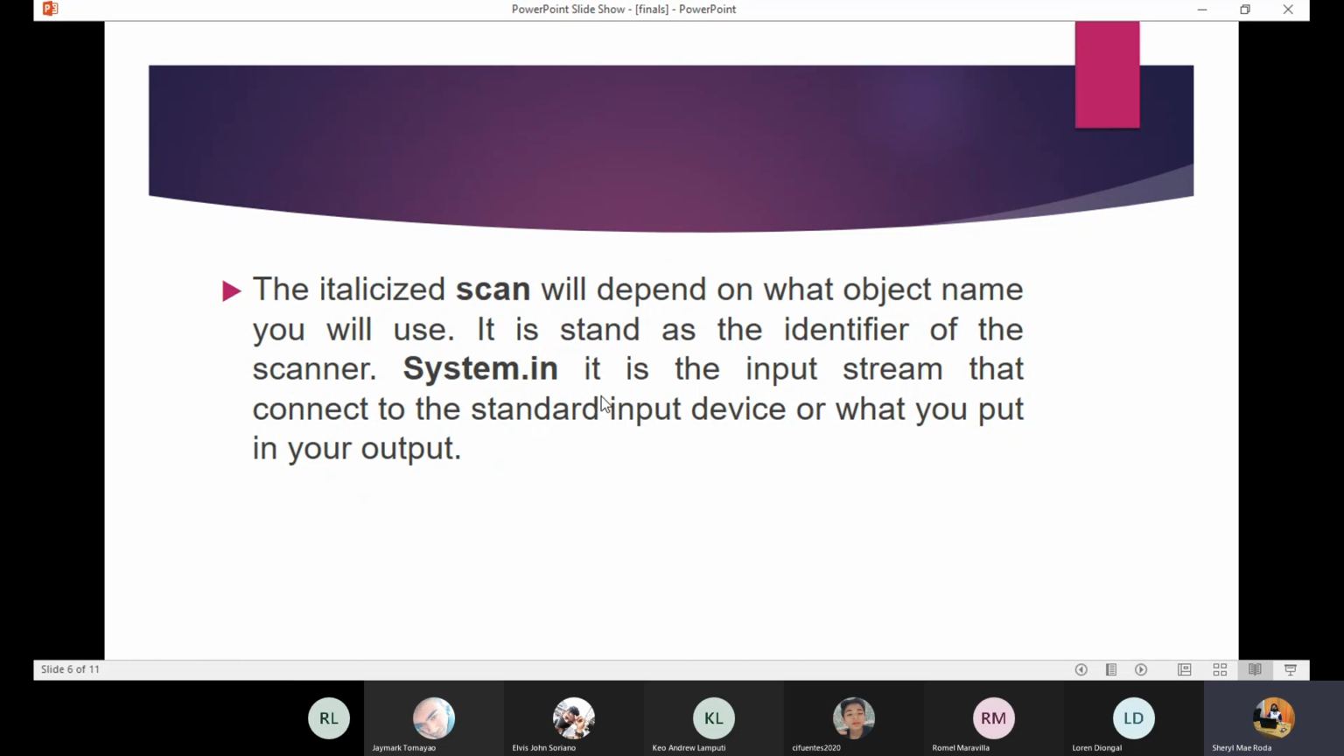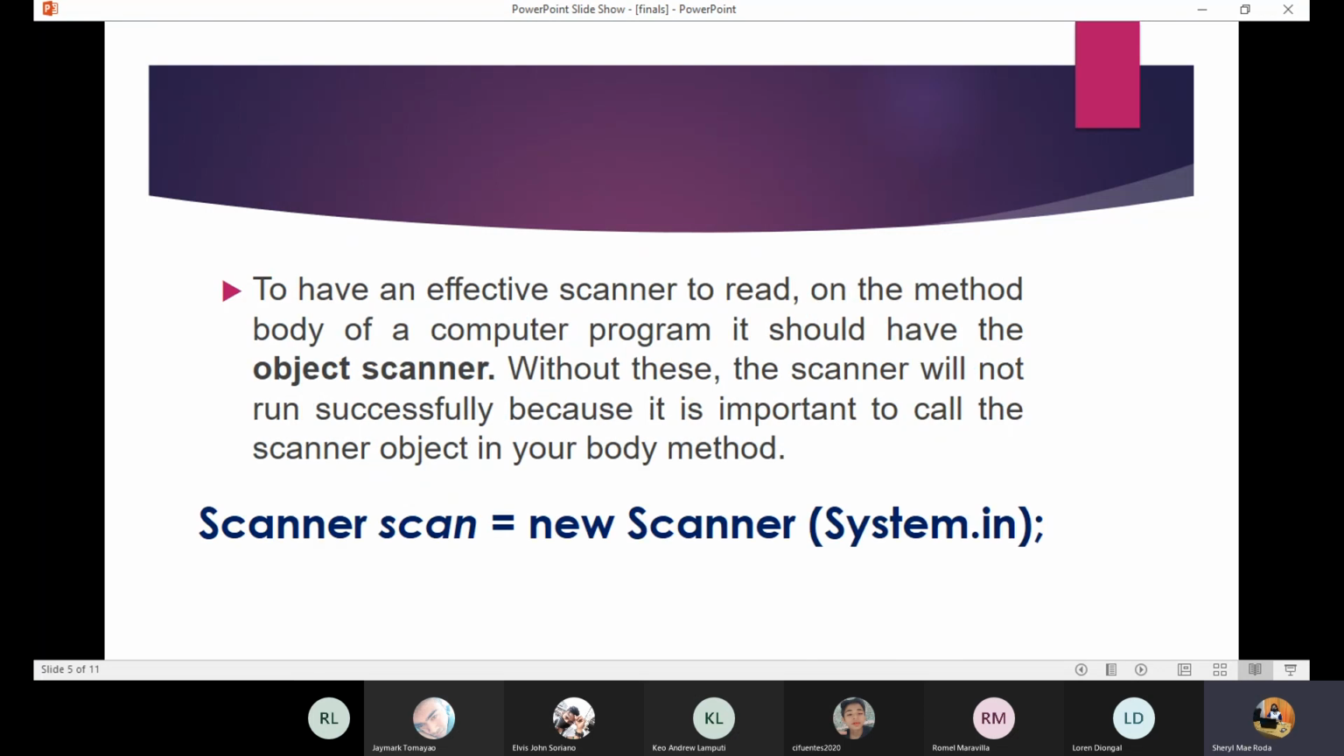So, System.in, meaning the class is the input stream. It means mag-input si user ng letter or characters or a number, kasi you are asking the user. So, sa System.in, intact yun sa class na yun talaga yung name doon. Okay? Only the scan na word ang pwede nyong palitan.